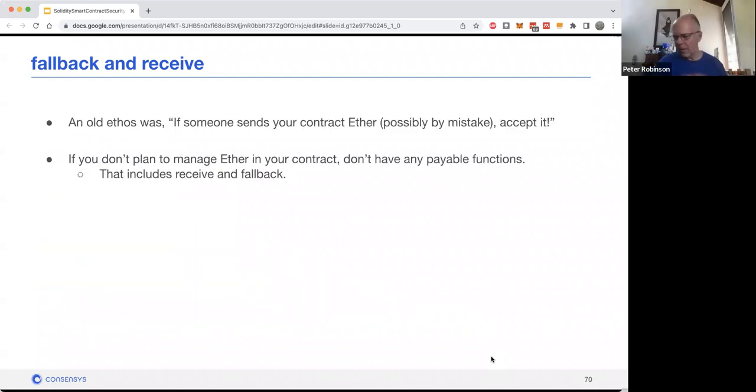There was an old ethos that if someone sends you ETH, possibly by mistake, then accept it and say thank you. But I think it's probably not a good ethos to have, because if you don't plan to manage ETH in your contract, then maybe you shouldn't have any payable functions, and that includes receive and fallback. You should be trying to make sure that you don't have to worry about that.